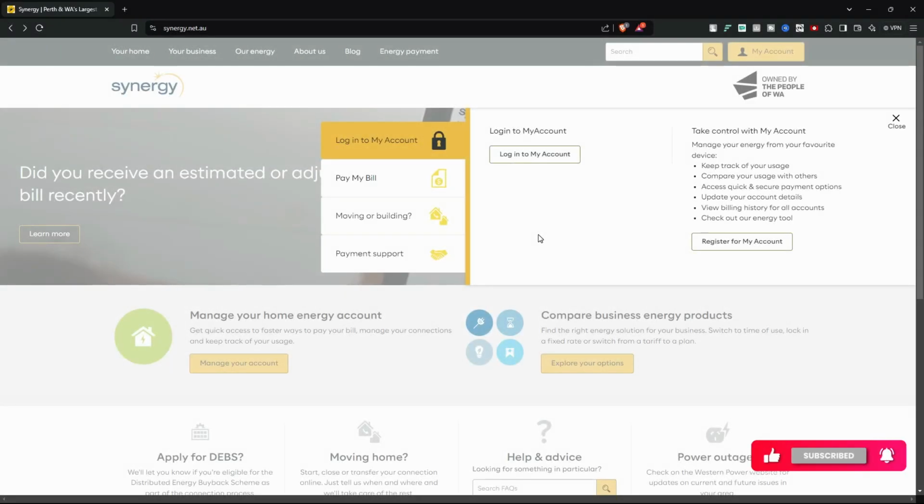Remember that sometimes the website may be going through some maintenance or issue, like shown in the screen right now. So you might need to wait till the server issue gets fixed. But if it goes without any issue, then this will bring up a login interface where you'll need to enter your username and email address, followed by your password.